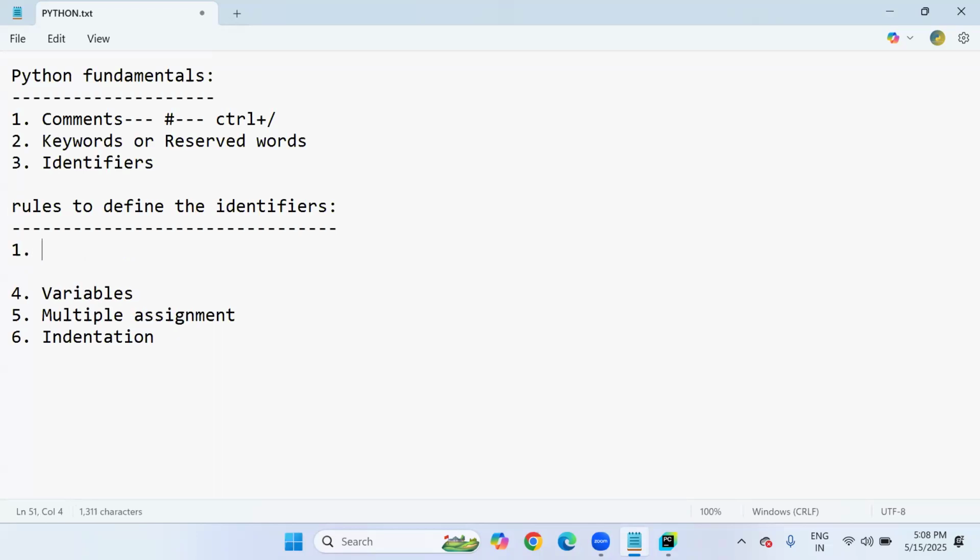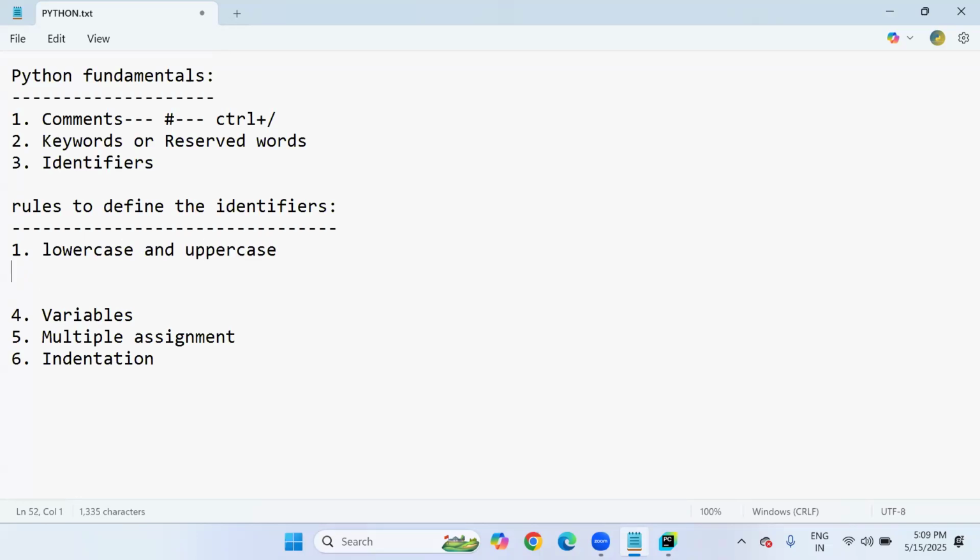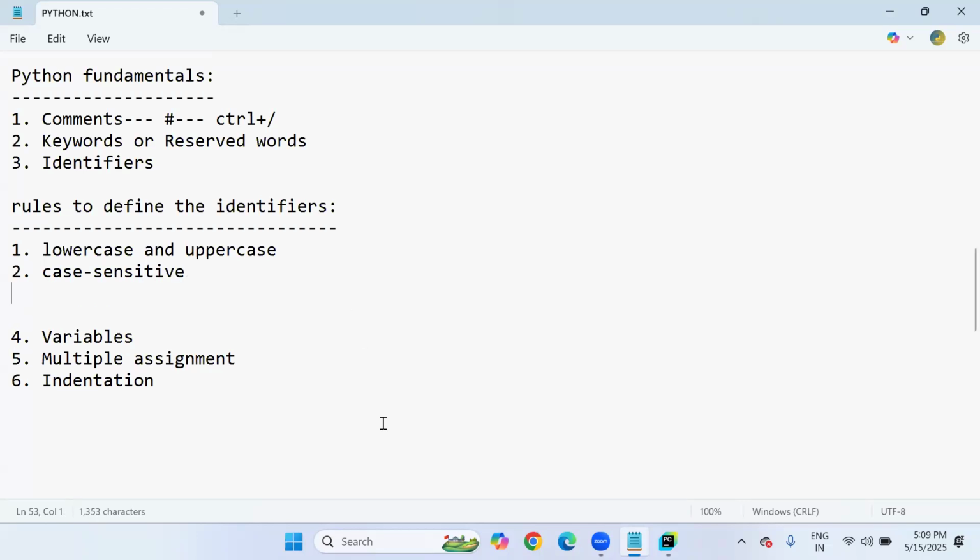Rule number 1: an identifier can be lowercase and also uppercase. Both are possible. Rule number 2 says identifiers are case sensitive. That means if you give a lowercase name, you have to access it with lowercase. If you give an uppercase name, you have to access it with uppercase only. That's case sensitive. Let's look at the program covering these two rules quickly.